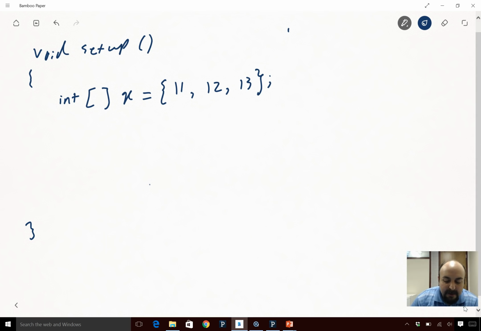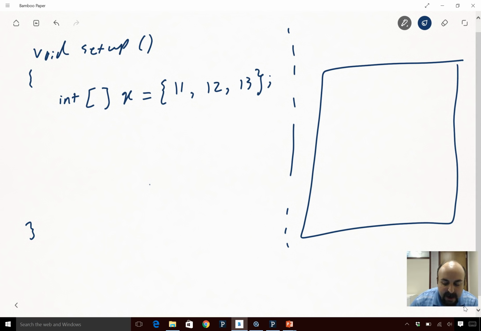So in memory, it doesn't matter how you draw your array. You could draw it upside down or horizontal or vertical. It really doesn't matter. So that's what this looks like right now. We have 0, 1, and 2, 11, 12, and 13, and this is x.